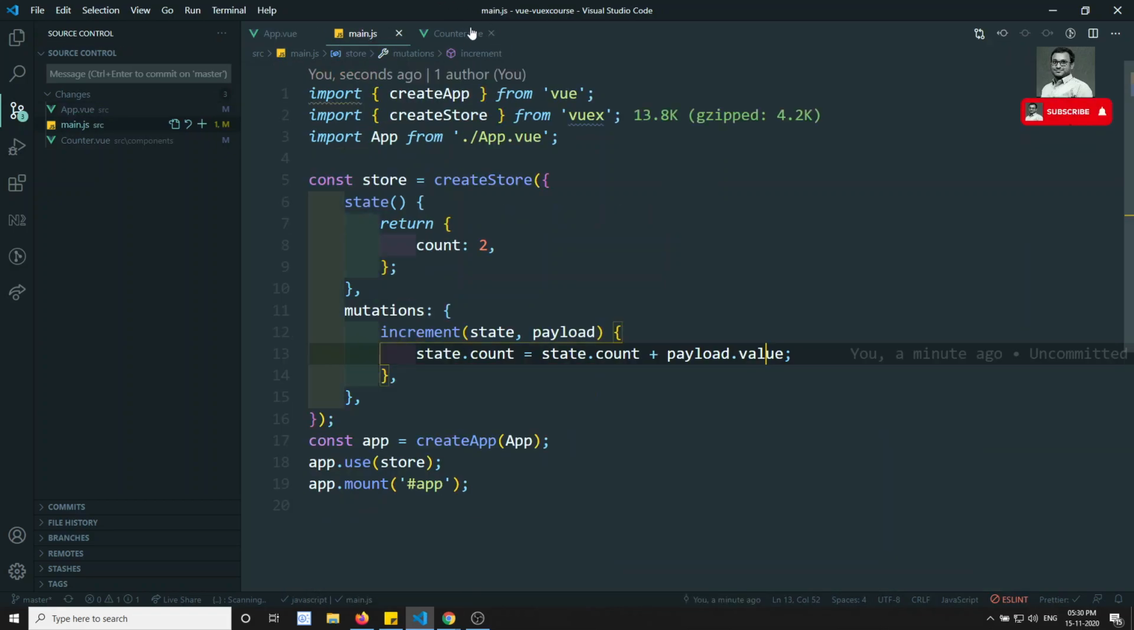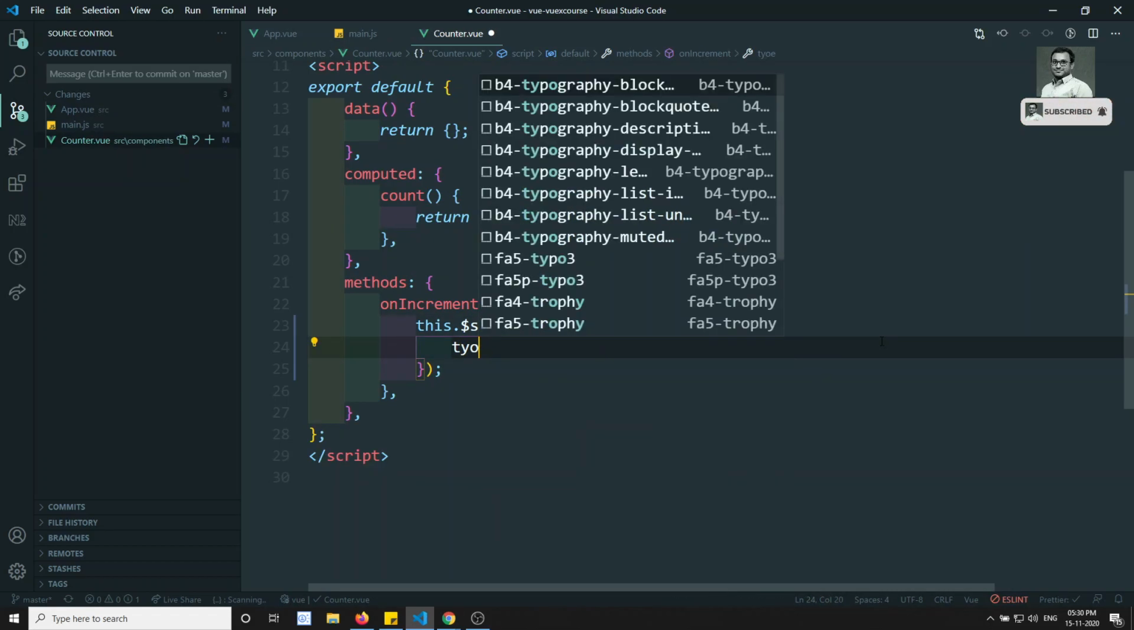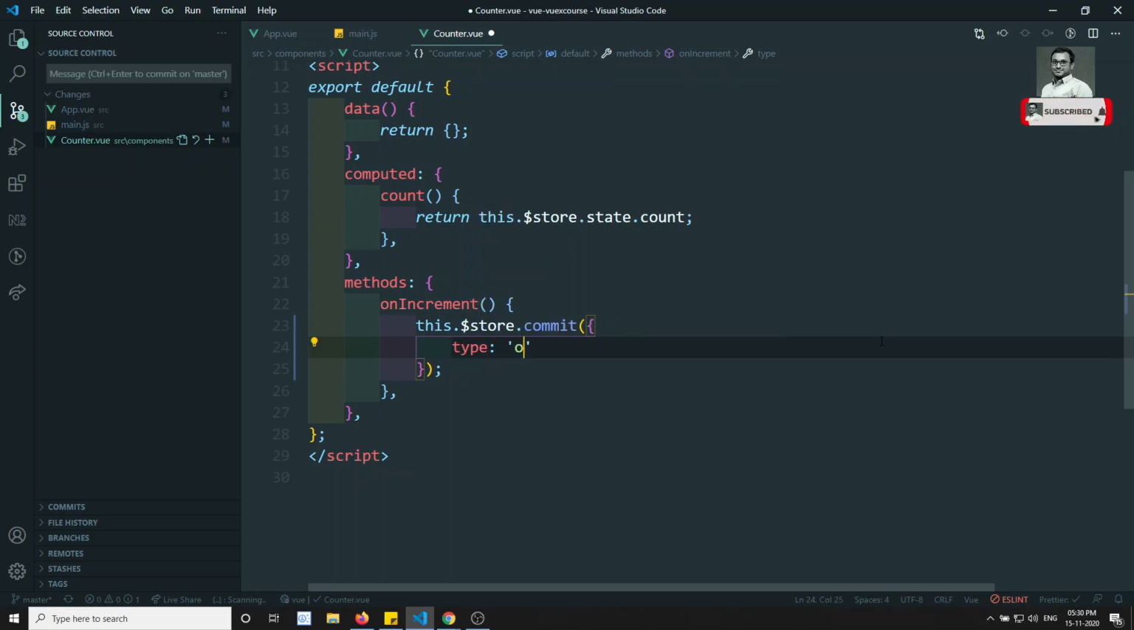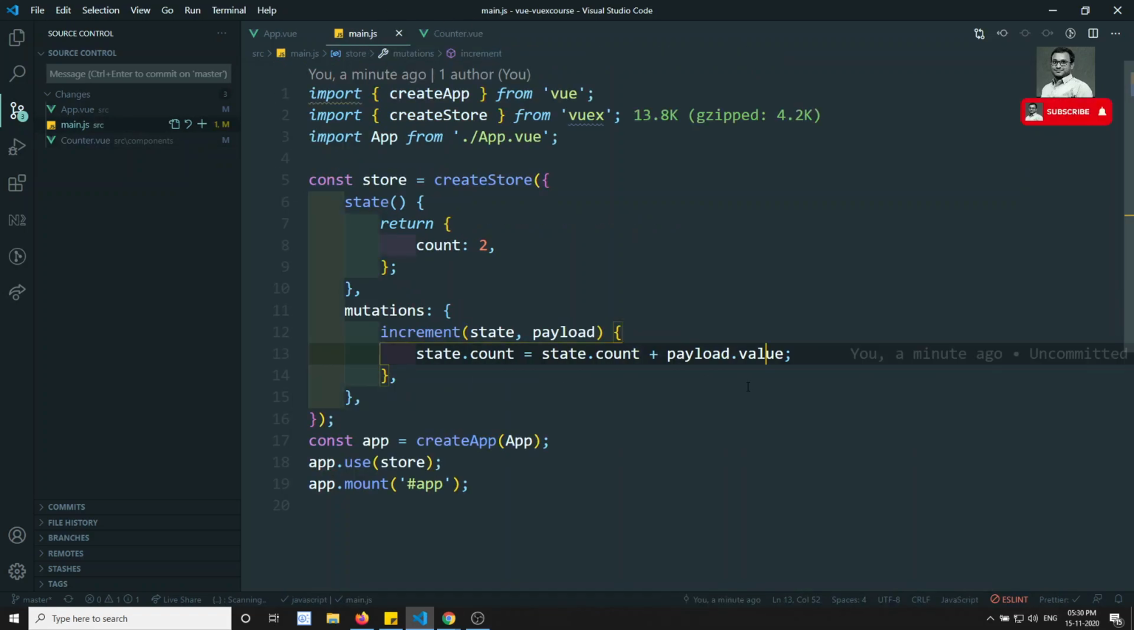And here in the counter.view also you can call here. So type is equal to increment, and here I can call value of 3, 5 or something like this. Okay, so you can call like this also. So now if you want to access the data, you need to access using payload dot value, as we have already written.